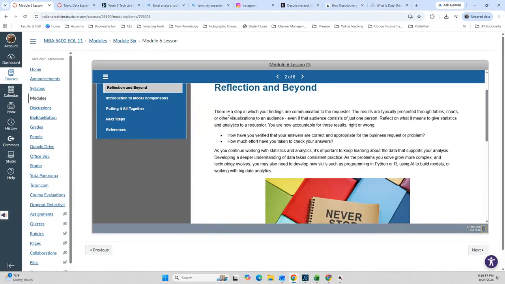So notice there is a step in which your findings are communicated to the requester, and the results are typically presented through tables, charts, or other visualizations to the audience, even if that audience consists of just one person. Reflect on what it means to give statistics and analytics to a requester. You are now accountable for those results, right or wrong.